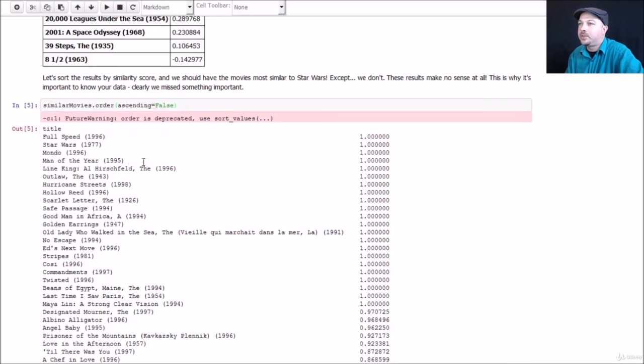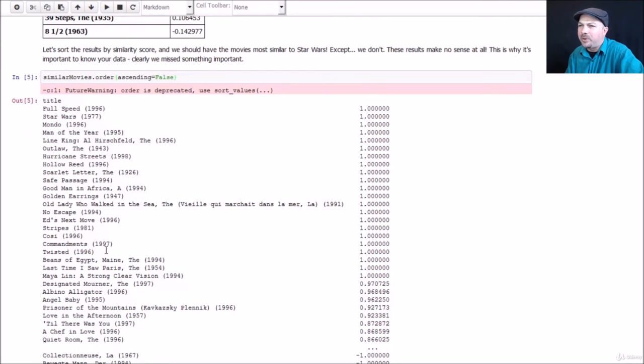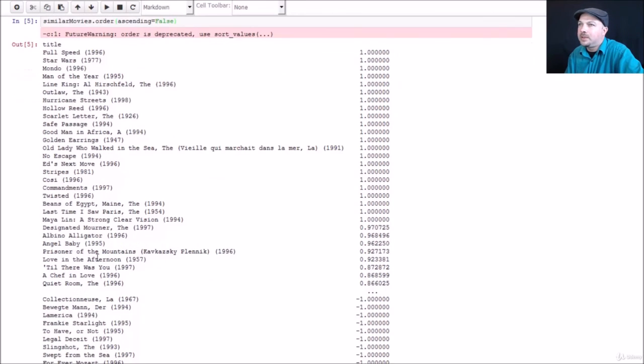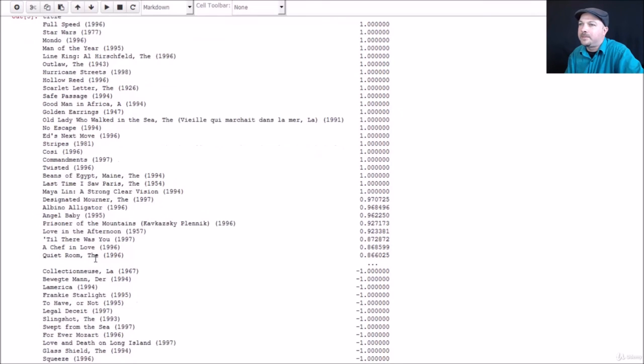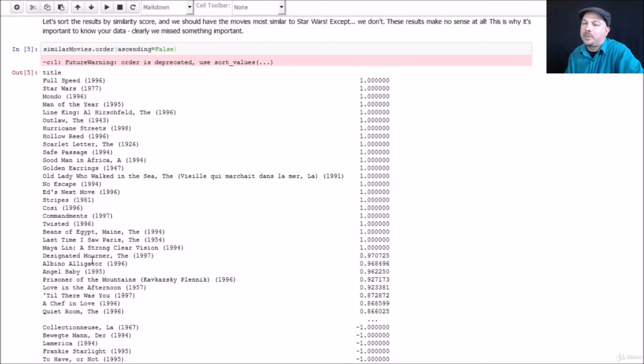Okay, so Star Wars came out pretty close to top because Star Wars is similar to itself, but what's all this other stuff? What the heck? Full Speed, Man of the Year, The Outlaw? These are all fairly obscure movies that most of them I've never even heard of, and yet they have perfect correlations with Star Wars. That's kind of weird. So obviously we're doing something wrong here. What could it be? Well, let's talk about that in our next lecture.